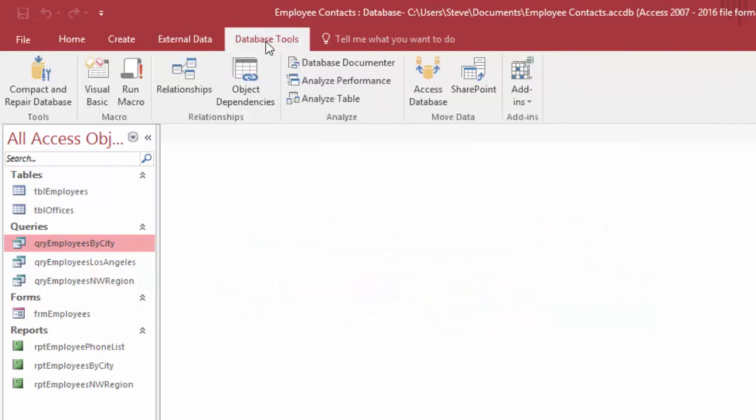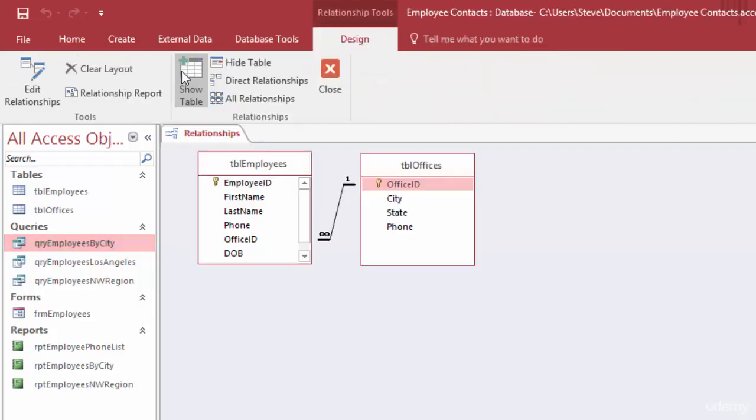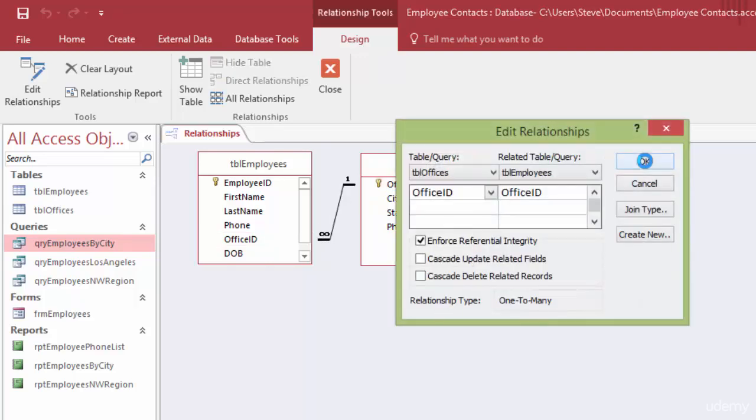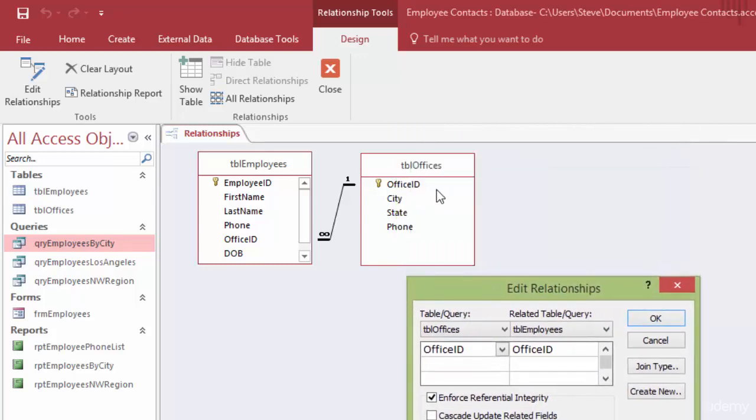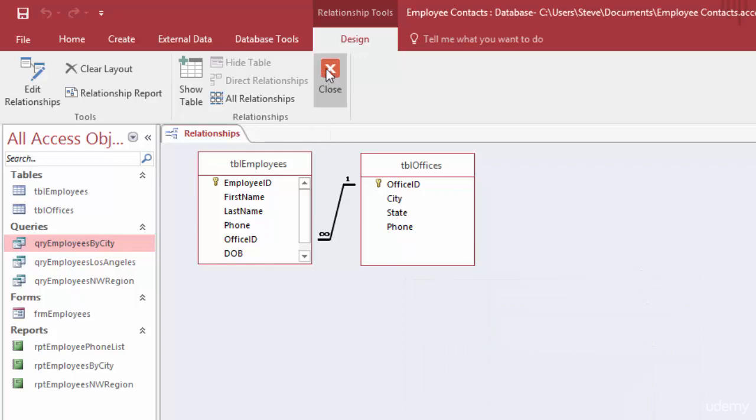So if we go to our database tools and our relationships, if we click on this relationship between our primary key in the office table and our foreign key, and we double click on it, you can see that we've selected the box to enforce referential integrity. And that ensures that these two fields in these two tables will maintain a valid relationship. Okay, so that's referential integrity.